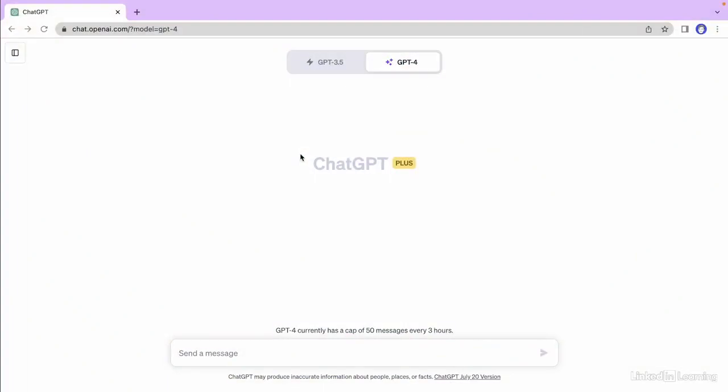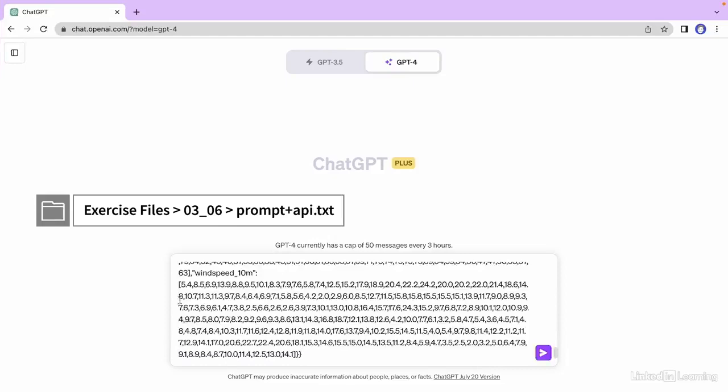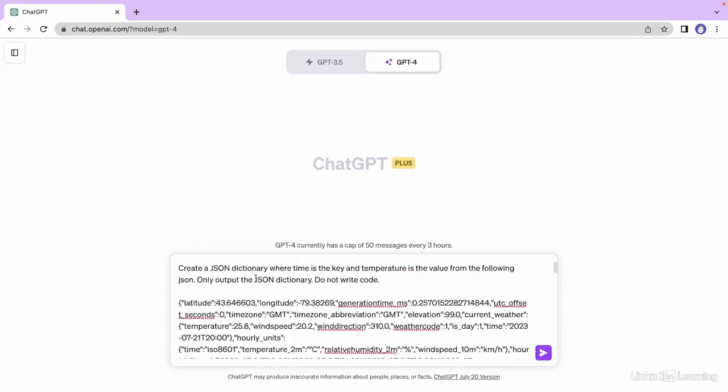This challenge was a little trickier, but it really puts together everything that we've learned so far. Let's dive into it. For part 1 of the challenge, I actually broke it down into a couple of subprompts. Let's go ahead and paste the first prompt from the exercise files. Now let's scroll up and see what I did.